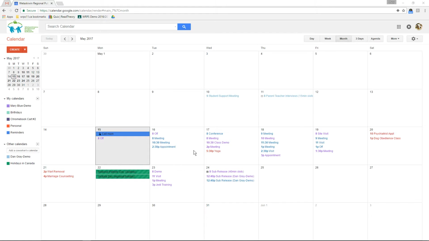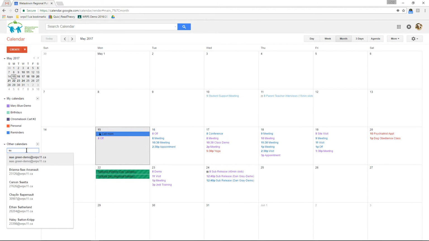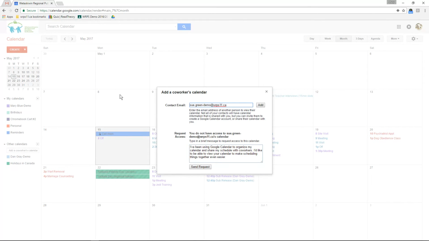You can also request access to coworkers' calendars by entering their email address in the box under the Other Calendars tab. Entering an email address will cause this window to pop up where you can change the message that will be emailed to the coworker that you're requesting the calendar from. To make life simple, Google has included a canned email here that you may just choose to send as is, or you could select this text and type in whatever you like to send to your coworker.